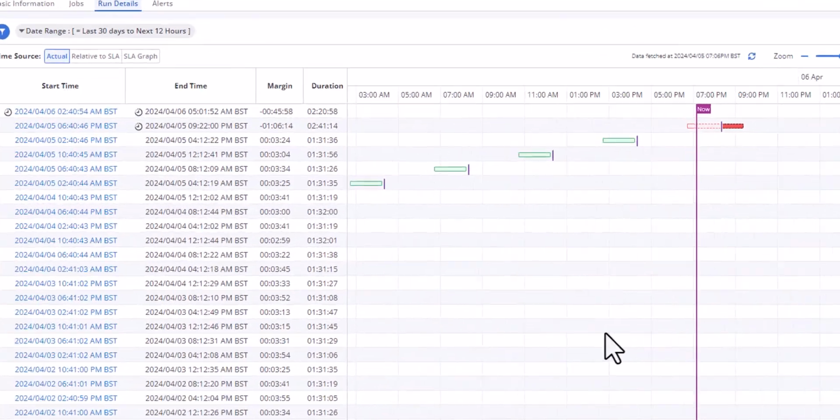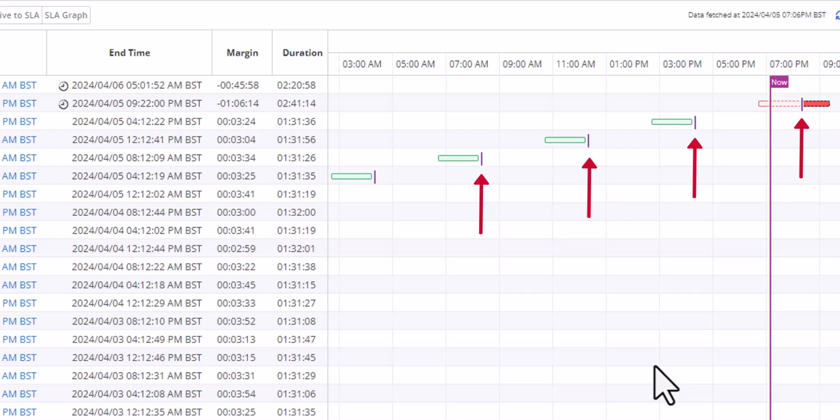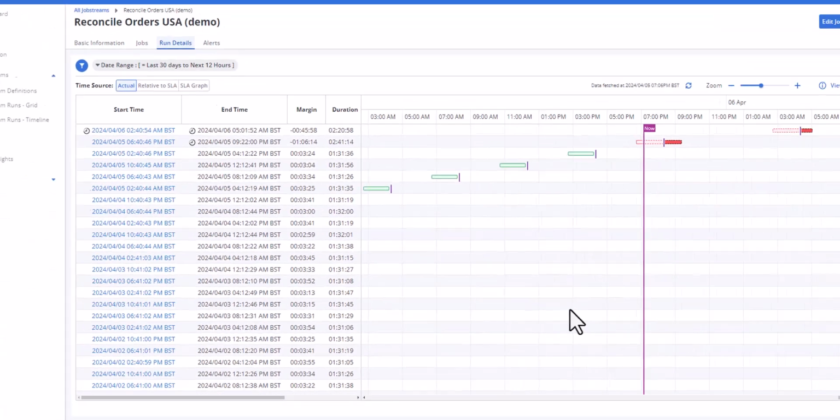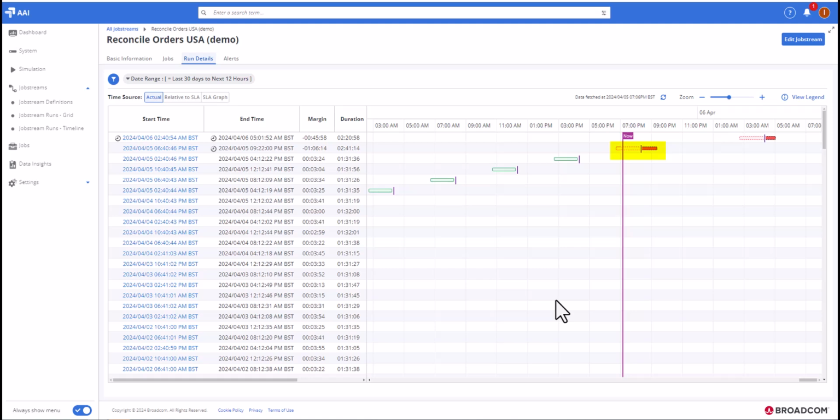Additionally, in the Run Details view, we see a small vertical purple line in relation to each execution bar. This indicates the deadline of the SLA we're trying to meet. Since the execution bar goes beyond the SLA line, we can clearly see that this job stream execution is forecasted to miss its SLA as the alert indicated.